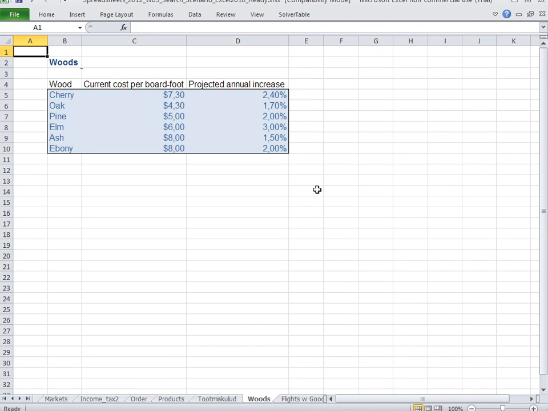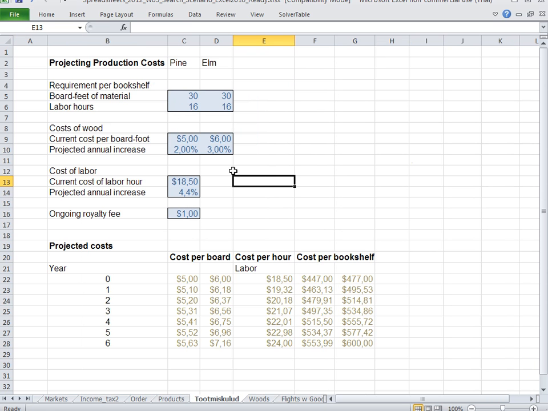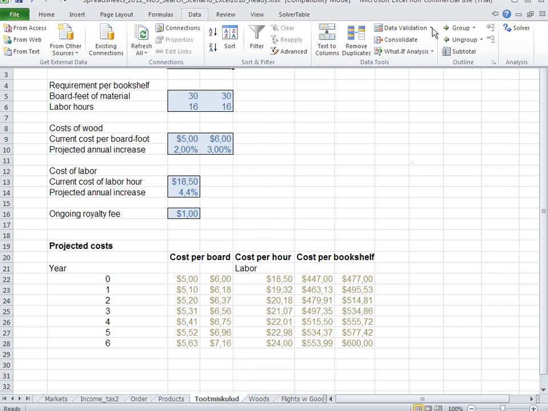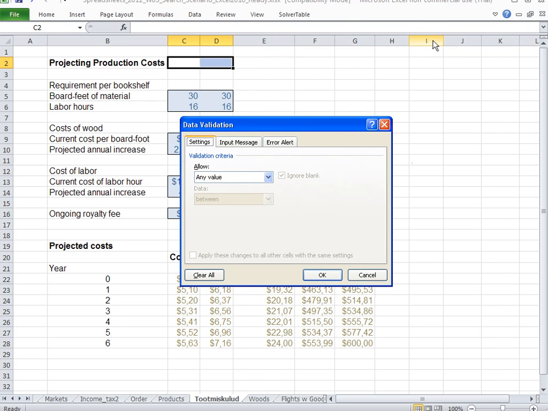Now we're going to go apply data validation first. So this thing is actually going to be empty as well, and we're going to let this validate from amongst the woods. So let's select these, give data validation.